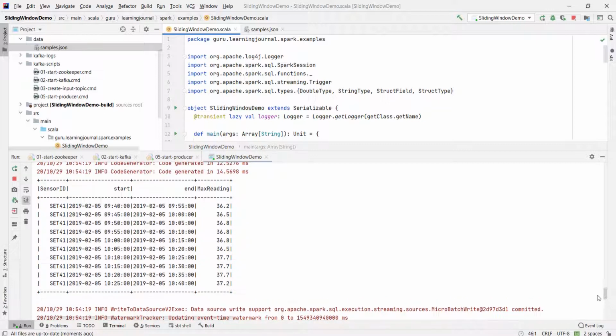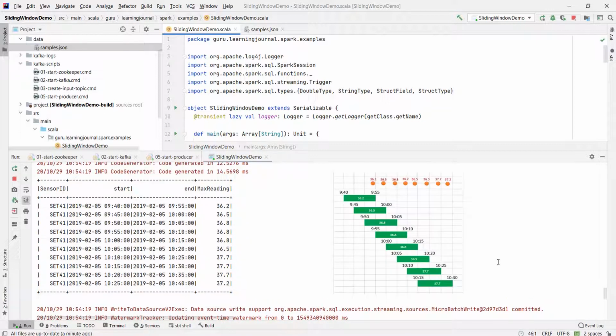Here is the output. If you want, you can compare it with the following diagram. It is the same as we expected.